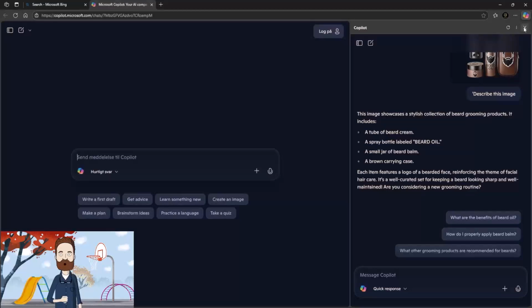However, this version does require you to sign in with a Microsoft account to use it fully. Both options offer great free alternatives if you're looking to generate product images, create scripts, or brainstorm ideas.